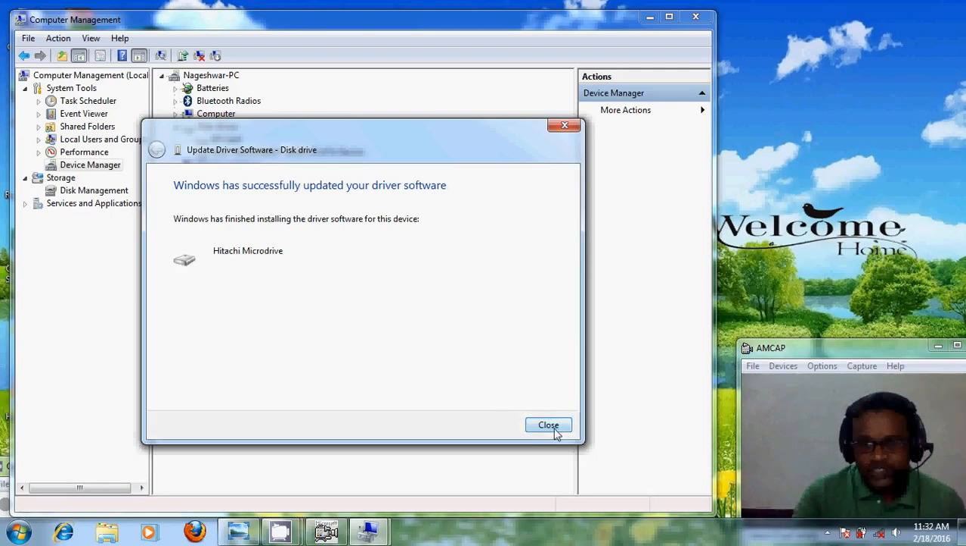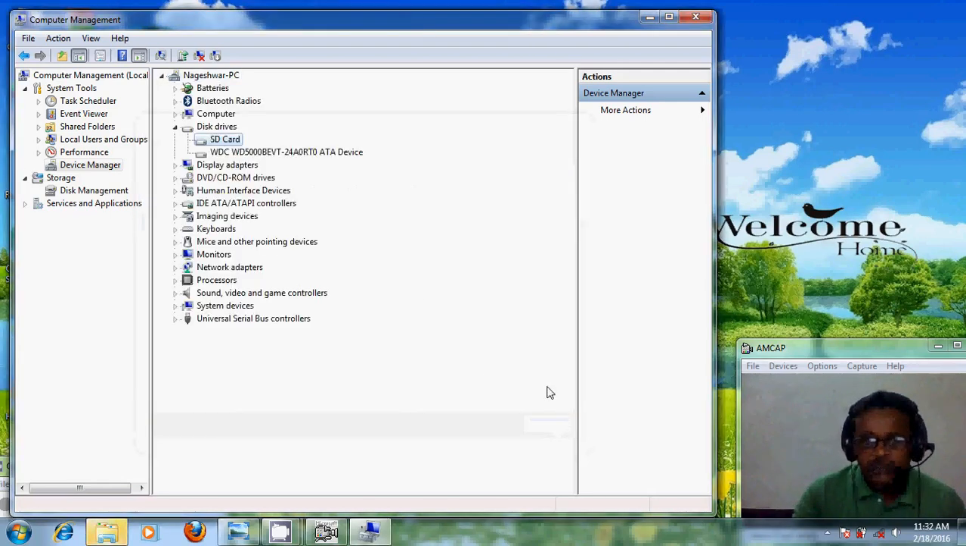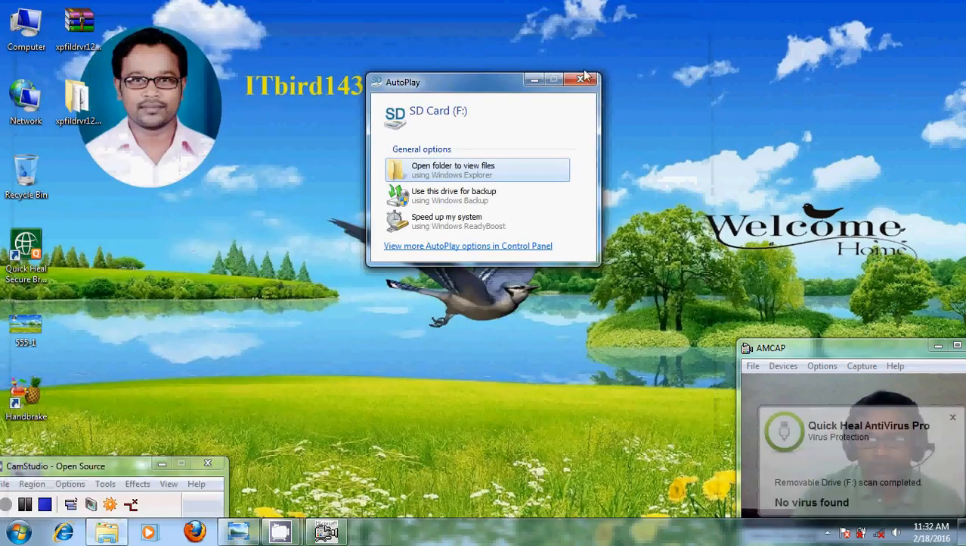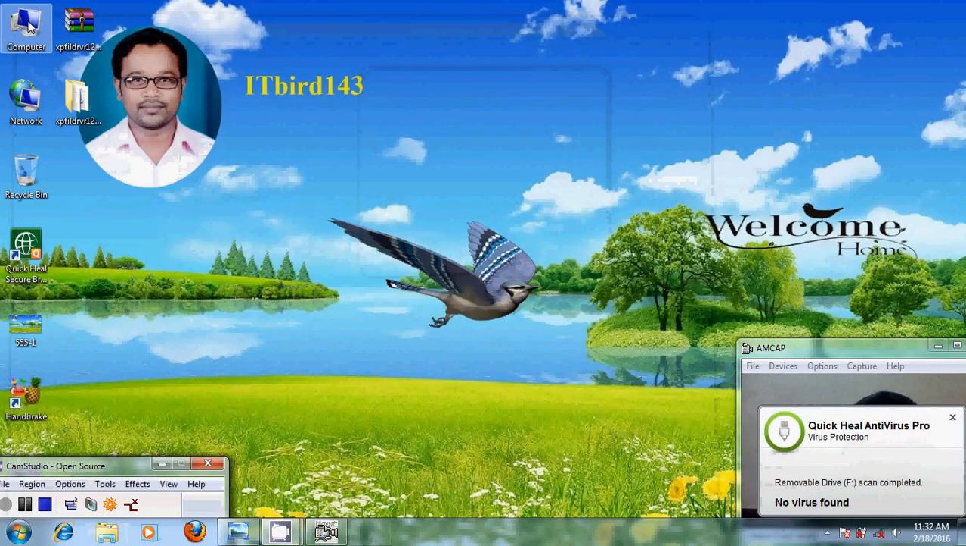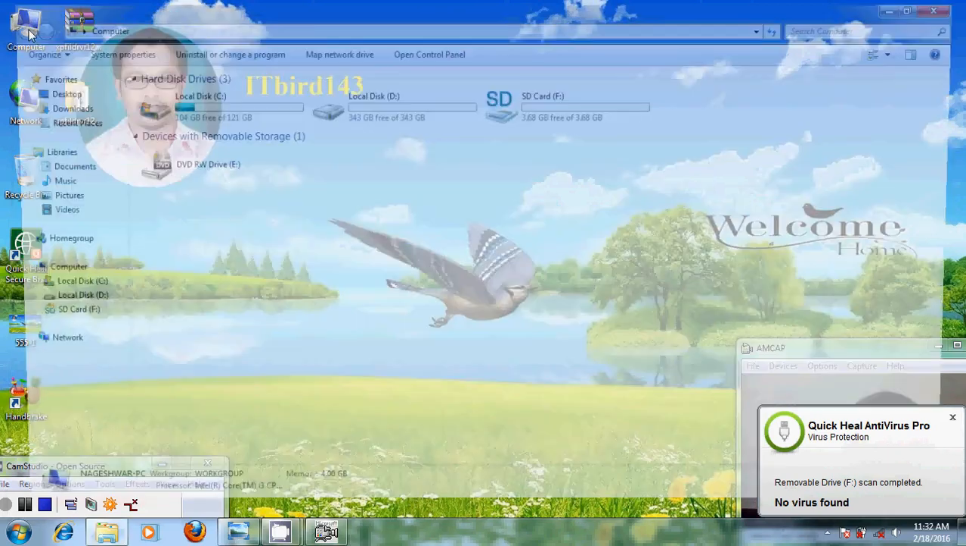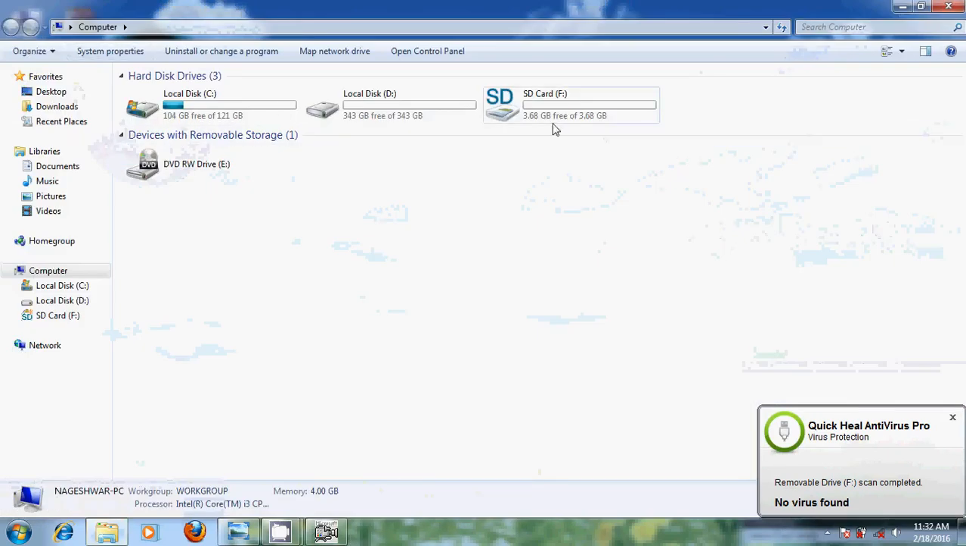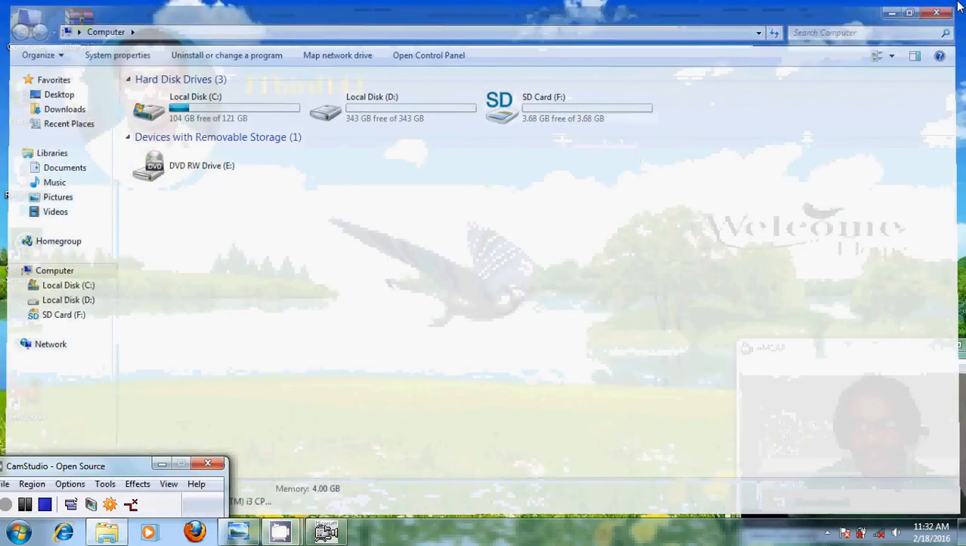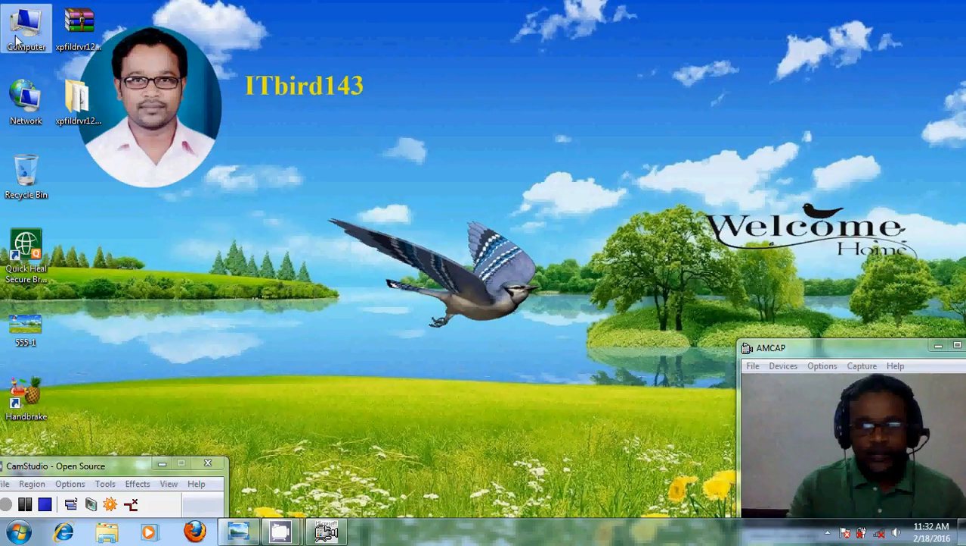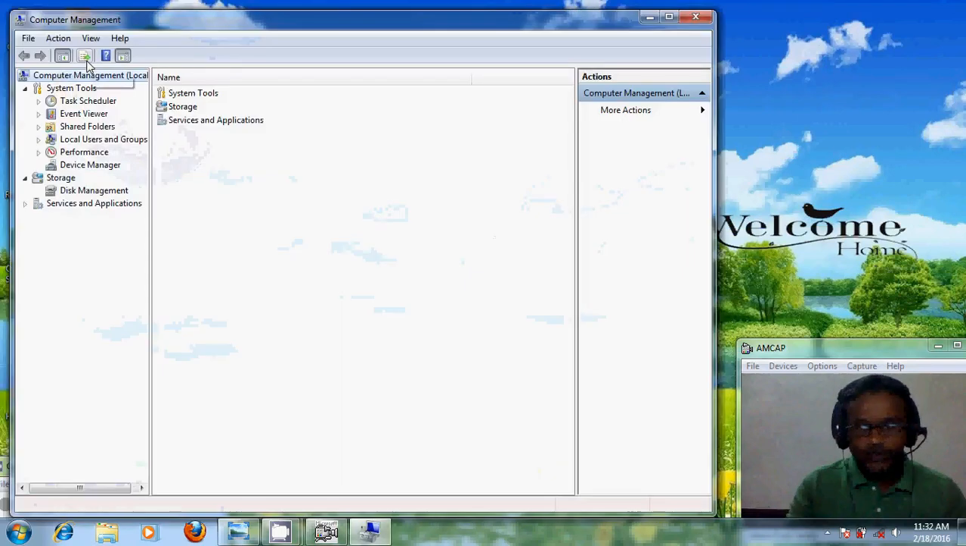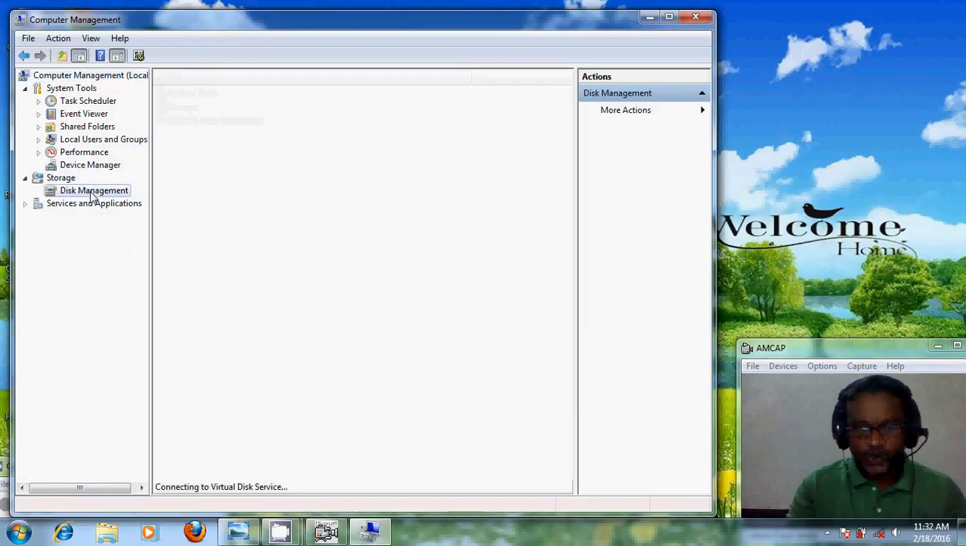Just close it and close the computer management. Close this. Now open your computer. Now it is showing the SD card as a local drive. So for partitioning this, just right click on computer, go to manage and come to disk management.